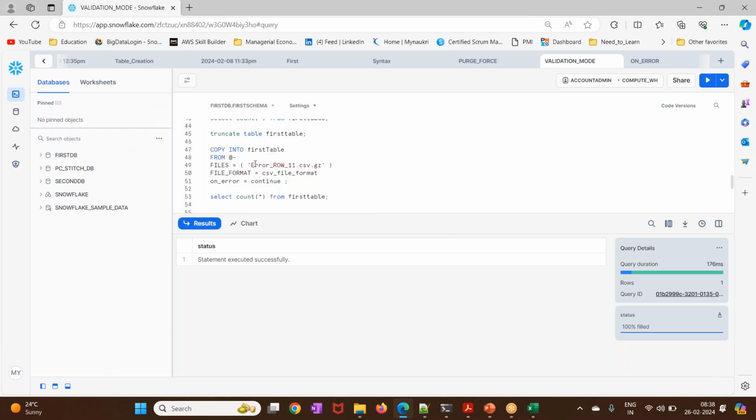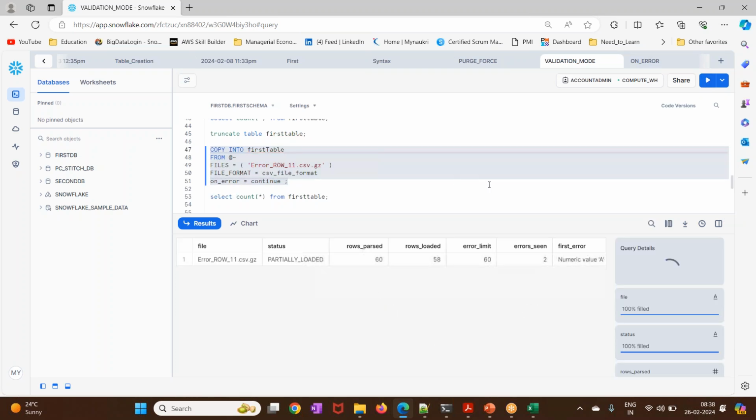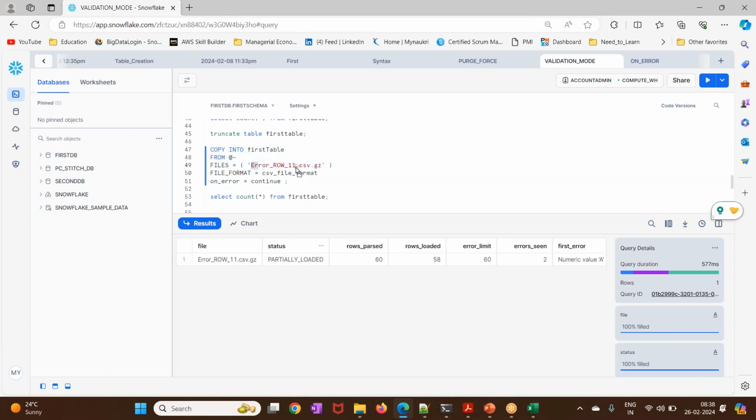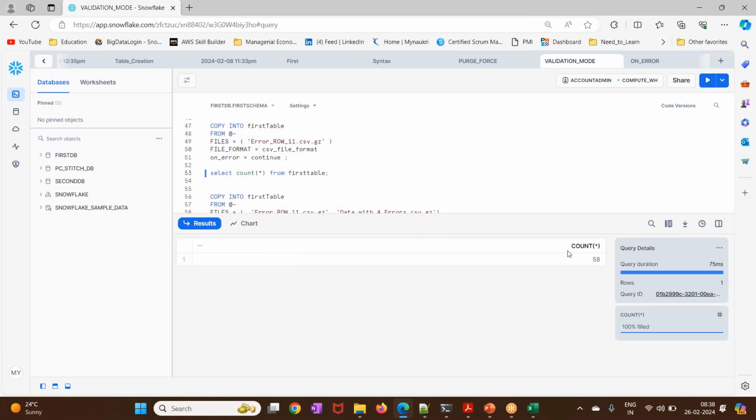So here I am using the file with the error. Okay, this is the file which contains errors. I'm on error continue, and I'm loading the data in this file. We have processed this file, error_row_11. This particular file we have processed. So the data got loaded into Snowflake. 58 records got loaded into Snowflake out of 60 records.